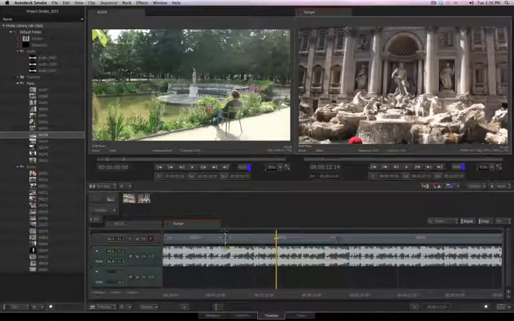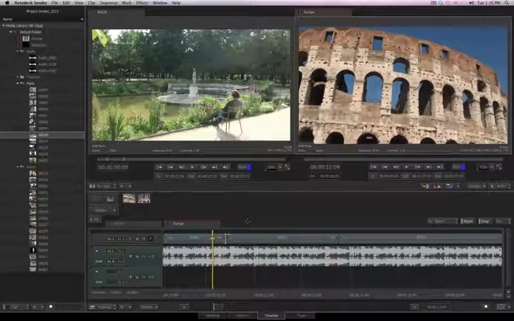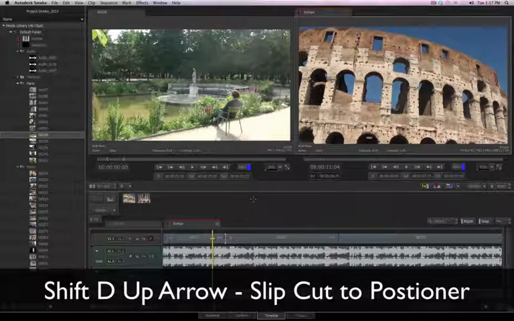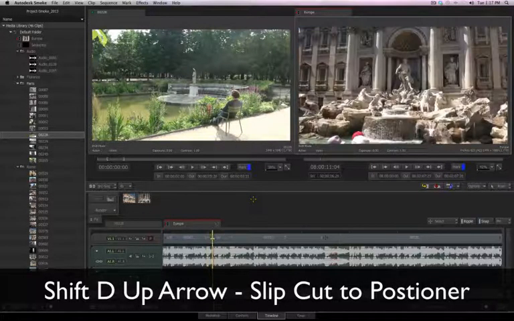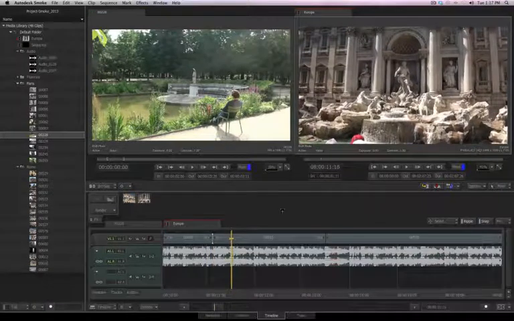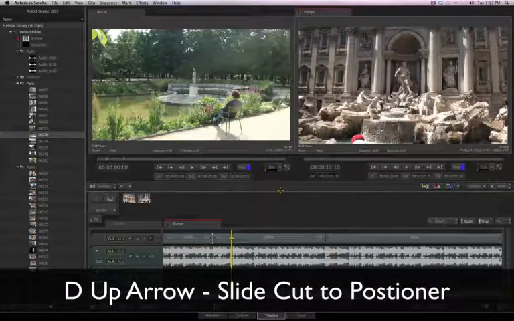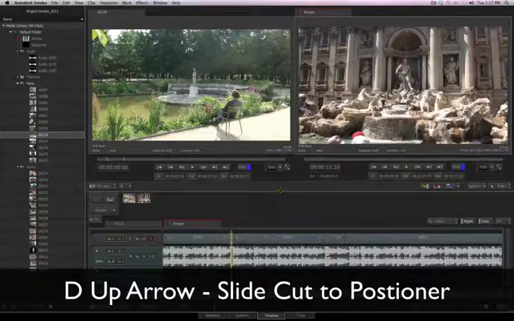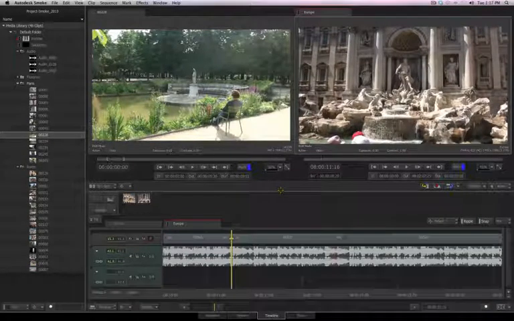You can select a cut point and slip or slide that cut point to the positioner also. For example, if I bring my positioner here with this cut point selected, and I want to slip my cut to the positioner, I hold the Shift D key and hit the up arrow key. If I want to slide my cut to the positioner, I hold the D key and hit the up arrow key. These are just some of the shortcut hotkeys that are available to you when you're doing your dynamic editing in Smoke 2013.